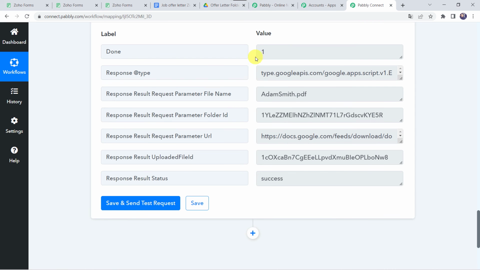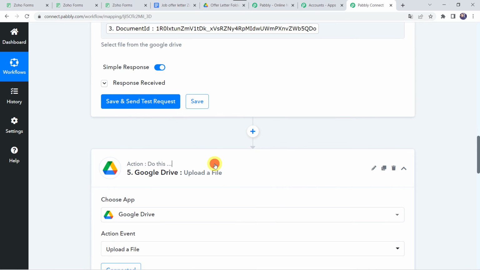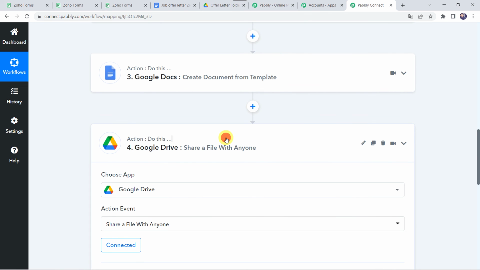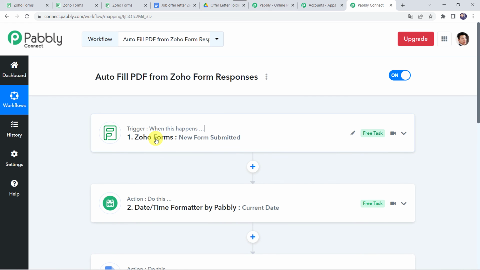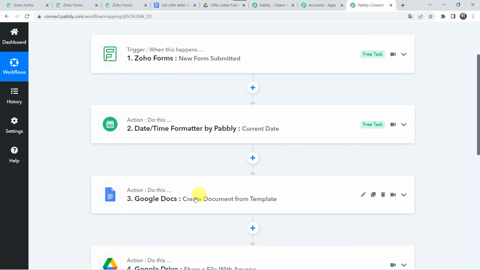So let's move back to Pabbly Connect and I'll just minimize all these windows and let us see in a nutshell whatever we have done till now. So first we have created an integration between Zoho Forms and Pabbly Connect. Then Pabbly Connect has captured all the details of the employee through the form submission. Then we have applied date and time formatter to capture the current date, just because in the template we need the date also. Then we have applied the action step of Google Documents for creating a document using a template.